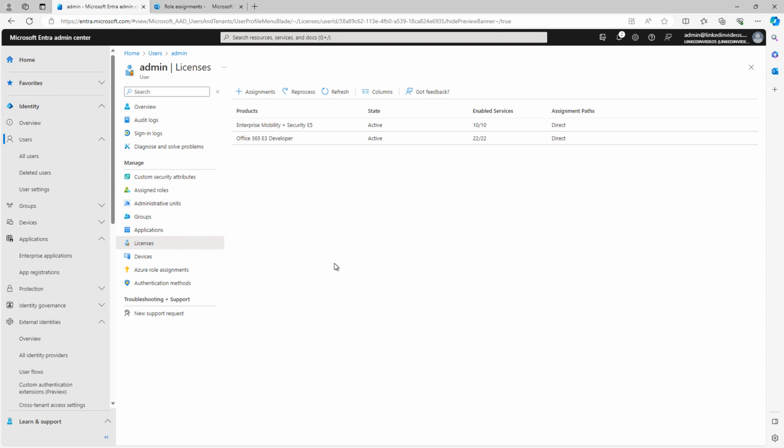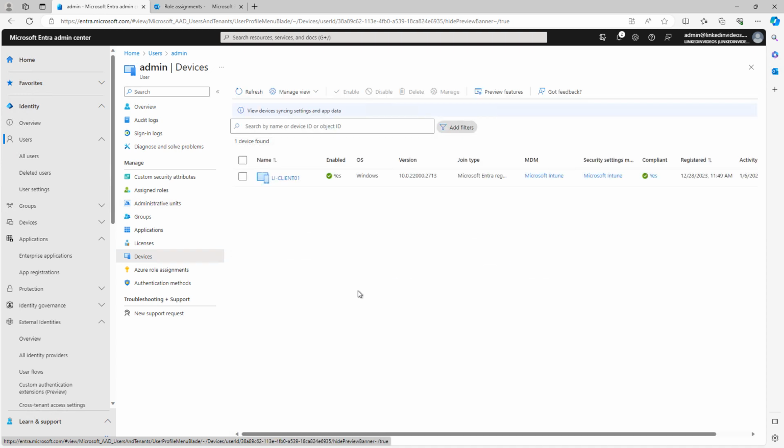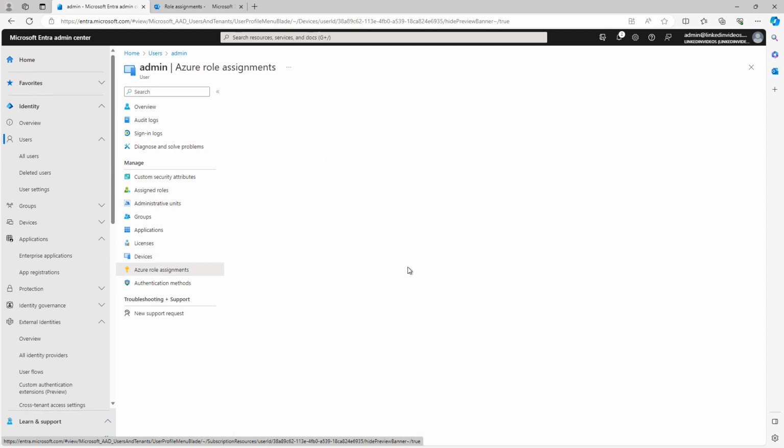Here are the licenses that I've assigned in admin.microsoft.com. You can see this user got assigned the E3 developer license, which is similar to the E5, but doesn't have quite as many different features. Then you can see any devices that the user has logged into or registered through the Azure portal. And here you can see the Client 01 that I had done earlier.